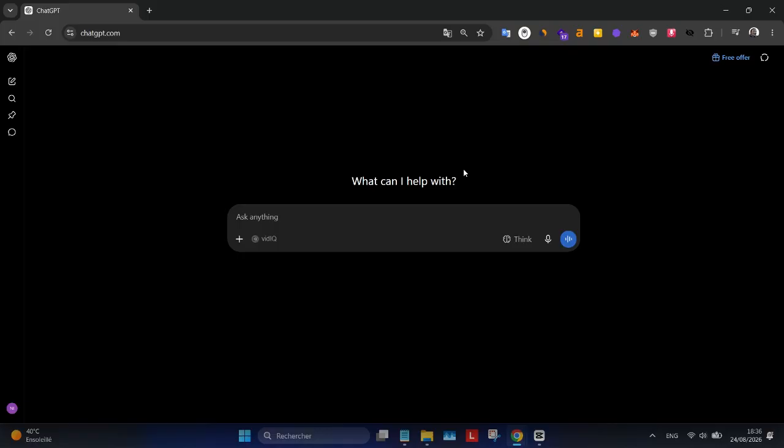Welcome back to ClearTask. Today, I am going to show you exactly how to connect ChatGPT to Canva. This method is fully updated as the old plugin system has been completely replaced. By integrating these two powerful tools, you can generate and edit designs directly inside your ChatGPT conversations.